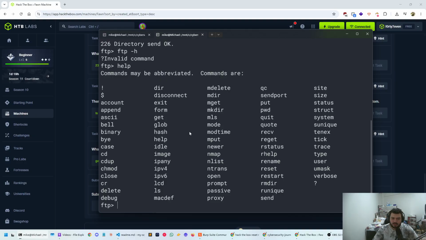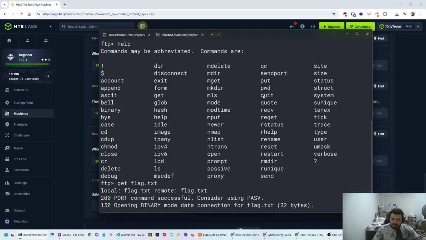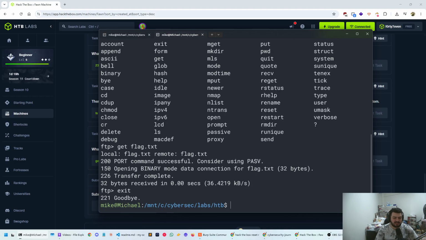All right, so I'm going to try get flag.txt. Let's see what happens. Oh, it just works. Okay. Maybe there is a get here that I'm just not seeing. Glob get. There it is. I'm just blind. My bad. So anyway, get lets you download something from the FTP server, and the opposite is put, where you can send something from your local machine to the FTP server.